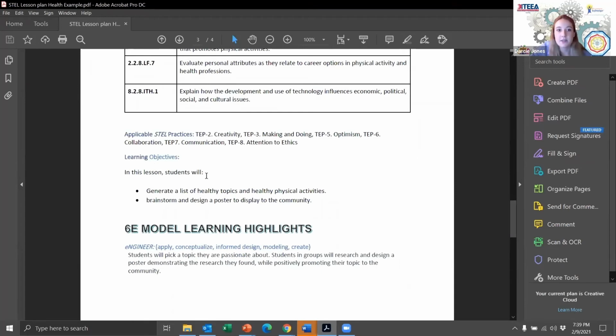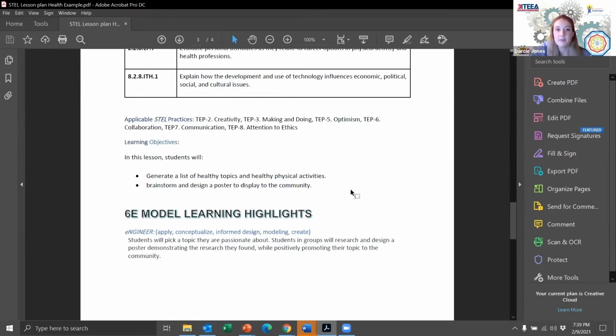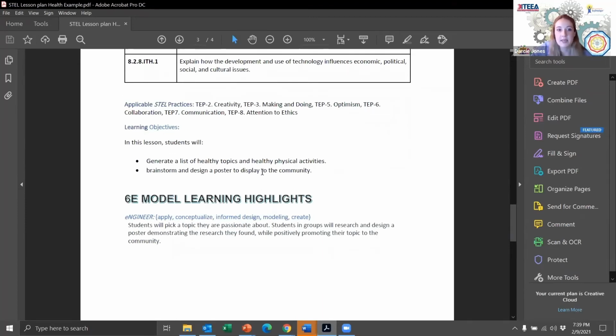In this lesson, students will. This was that learning objectives portion. So they will generate a list of healthy topics. They will brainstorm and design a poster.